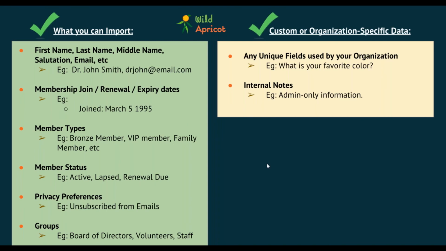And then it gets a little bit more specific. If you have custom or organization-specific data, like what's your favorite color, or how did you like our last picnic, then you can import that too. That'll all go into the system just fine. It will create new fields for them, new places where that data will be archived and recorded on the system. So it's all possible to import.